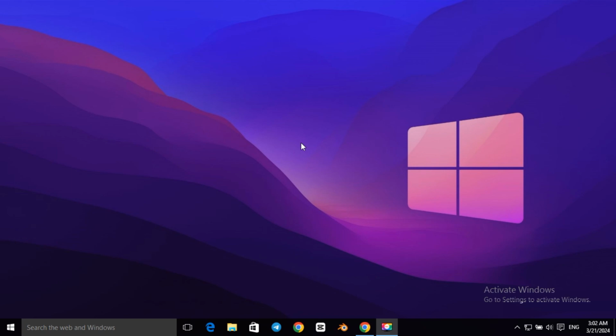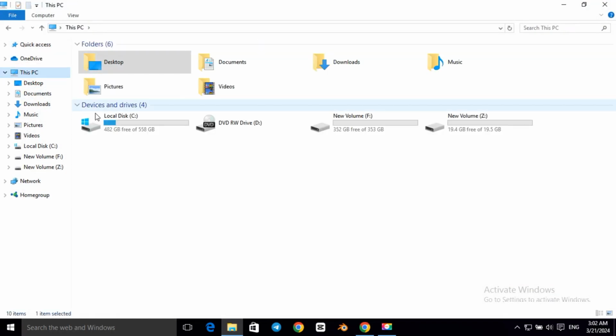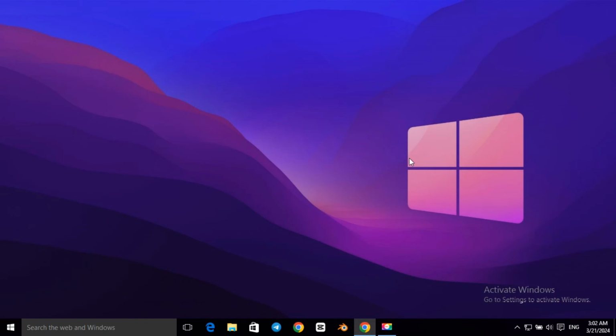So first, you must make sure you have at least 10 GB free space on your C drive. Then the first method is to disable all the startup applications. So for this, open Task Manager.